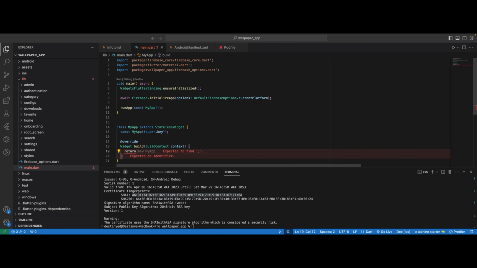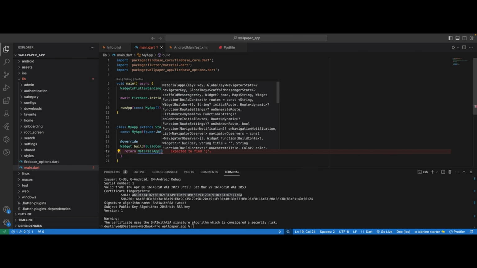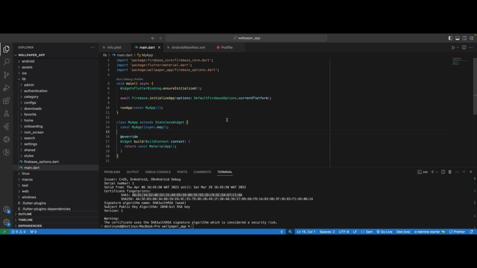One other thing is remaining. Let's just return MaterialApp. Okay, once this is done, we can just leave it as it is.